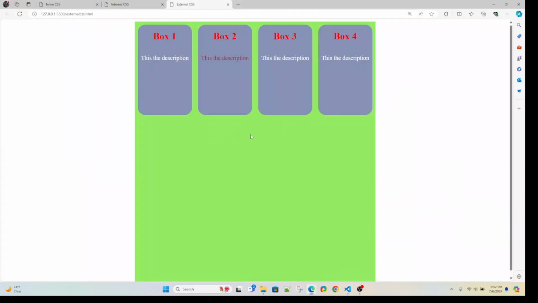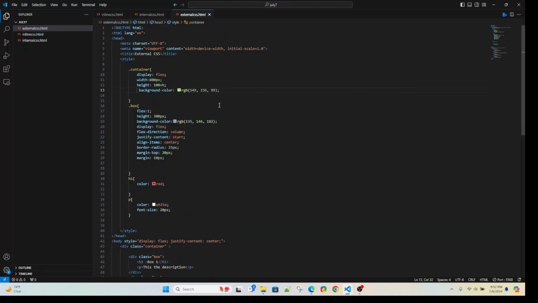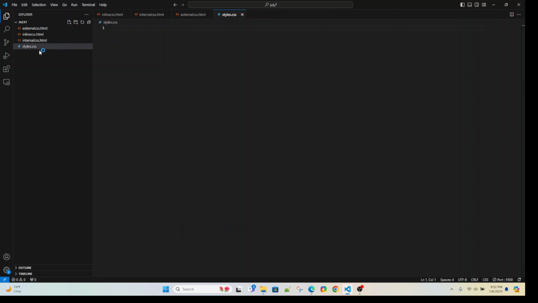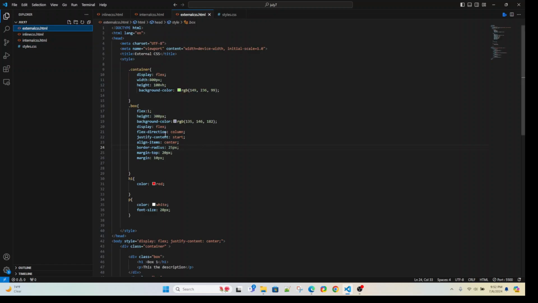Alright, we have that. Okay, so external CSS, there's no difference between internal CSS and external CSS. The only difference is you take all these away from here, by creating a file called styles.css. That's called external because it is external, away from the page.